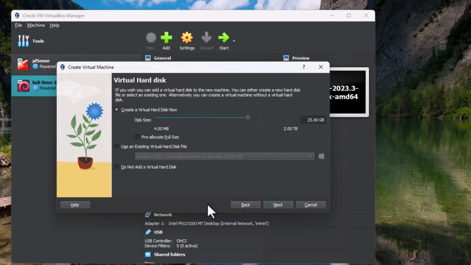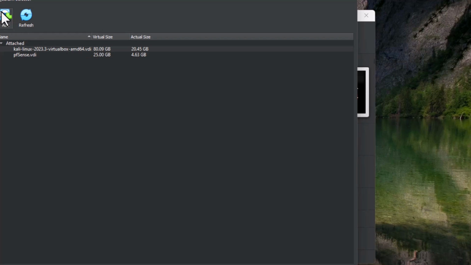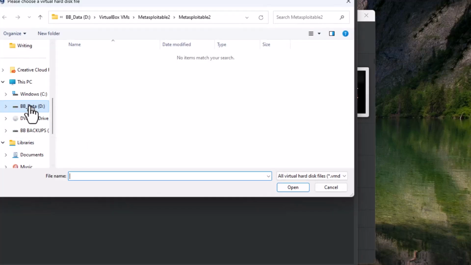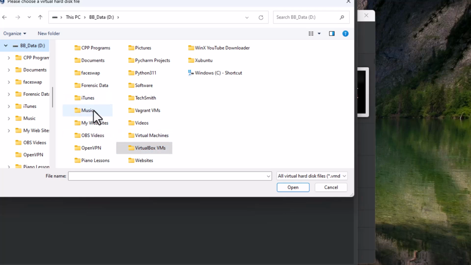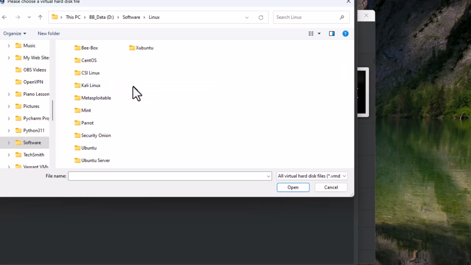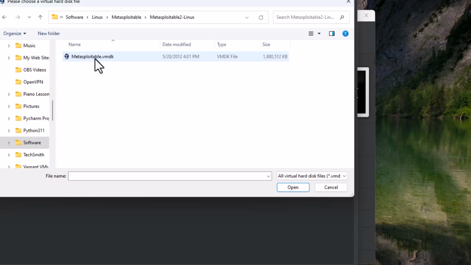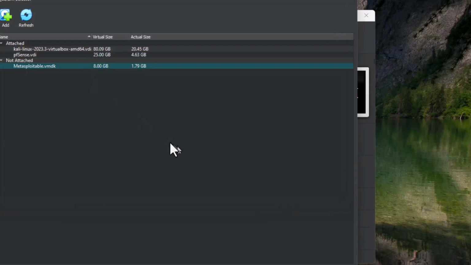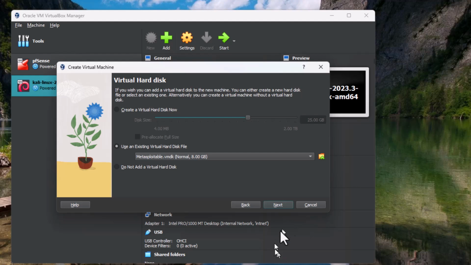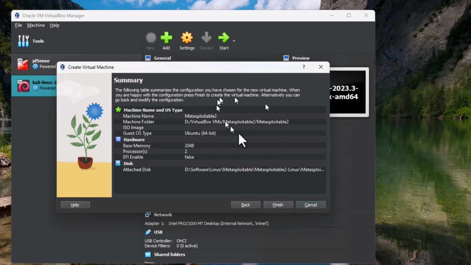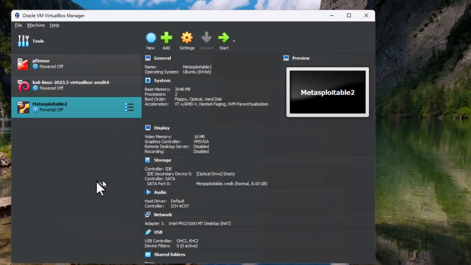Now this is where you select the existing VM disk file, the VMDK, and you do it right here. You select this guy right here, and then you click the arrow here, and you add, and you point to the software folder. So I'm going to go to Software, Linux, Metasploitable, and open this folder, and there's that blue Metasploitable VMDK. That's what we want. So we've got that, and then I'll click Choose. Okay, I click Next, and then I've got a summary screen here, and I click Finish. So the first part is done. We have Metasploitable 2 ready to go.